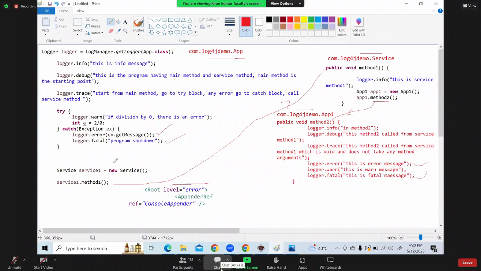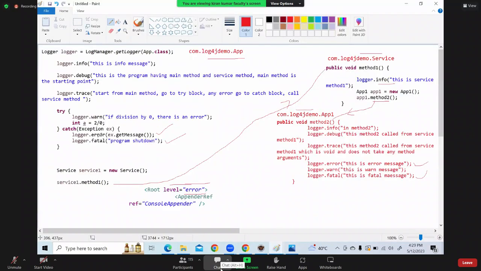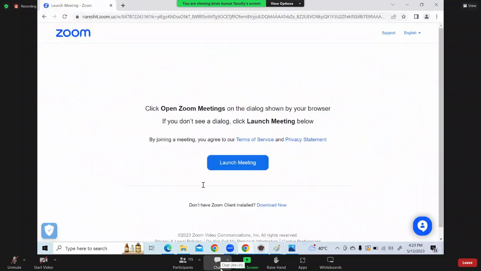This is your main program. And from main program, I'm calling service1.method1 that is calling this. Here info will not be printed because my root level is error. For error, only fatal and error will come. That means this will come. Error will come, fatal will come. This will not come. Now this will come. Log.error will come, fatal will come. That means 4 will come, you see here.